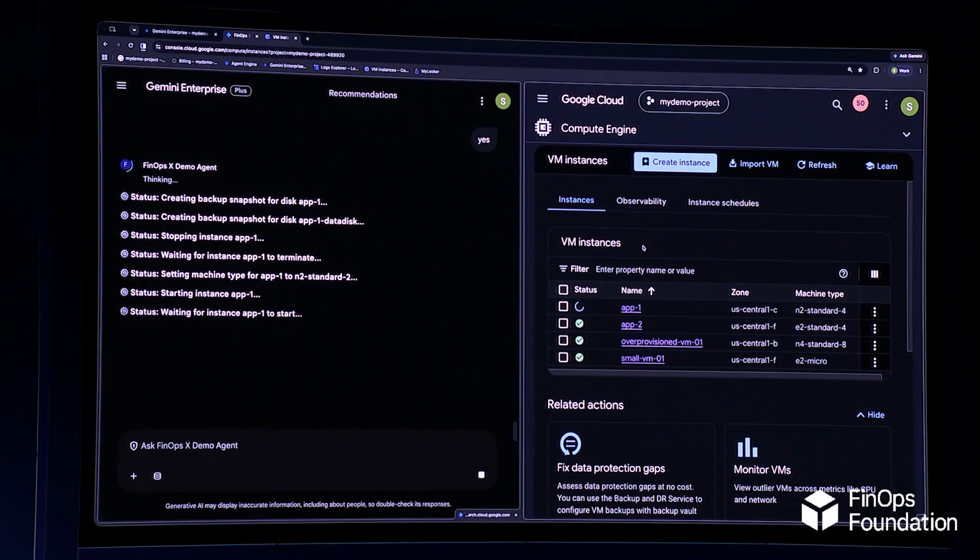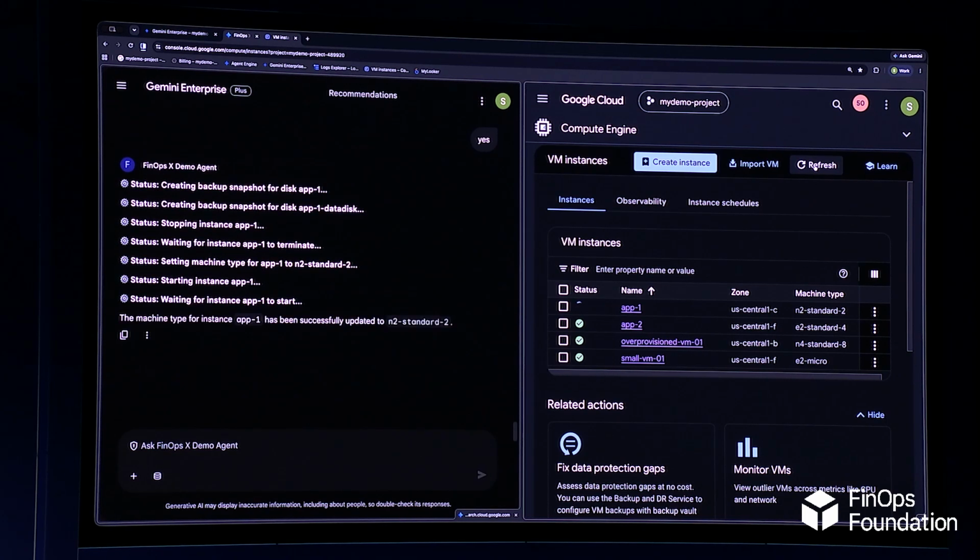I'm going to refresh my screen here where you see the spin on the instance, and you should see that the instance has now been changed to an N2 standard 2, and the machine is spinning back up. Once the machine spins back up completely, the agent's going to come back and confirm that it has been restarted and successfully changed to an N2 standard 2. So we'll do a little refresh here, and you'll see the machine is running now. The agent came back and said your machine's been changed.